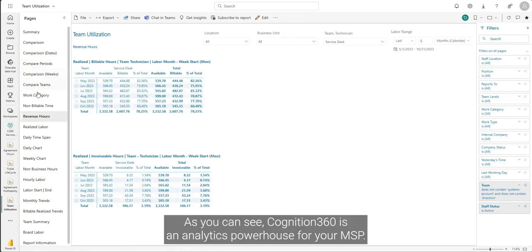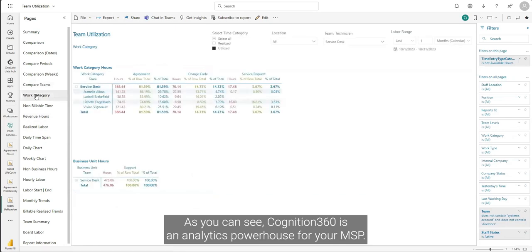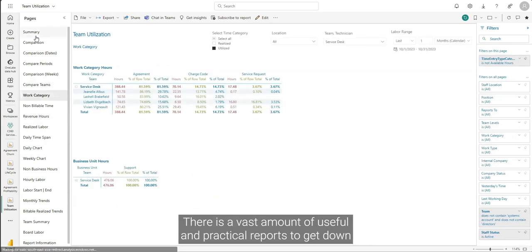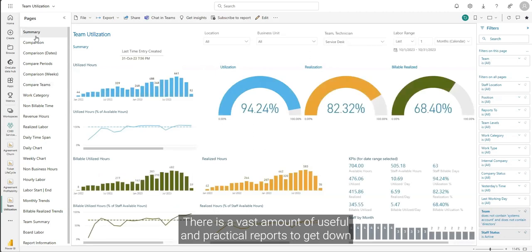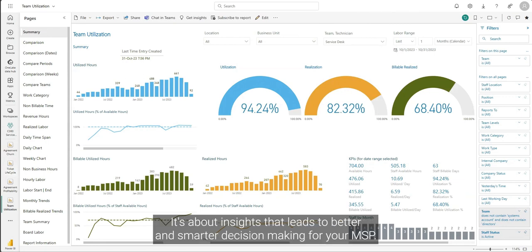As you can see, Cognition 360 is an analytics powerhouse for your MSP. There is a vast amount of useful and practical reports to get down to the specifics where the issues might be. Not just currently, but what has happened 2 or 3 years ago, and how to correct those issues. It's about insights that lead to better and smarter decision making for your MSP.